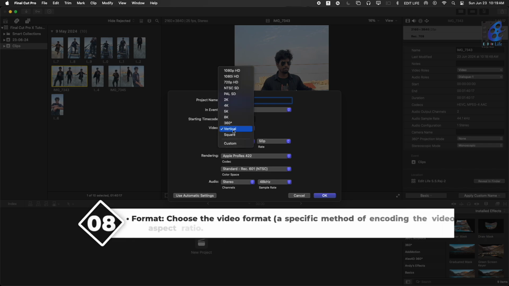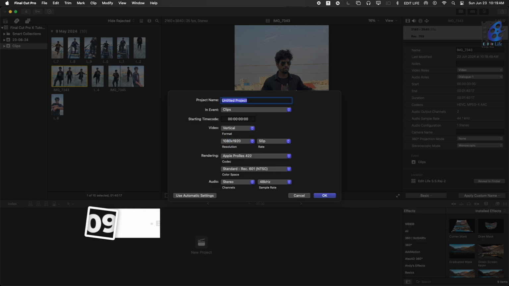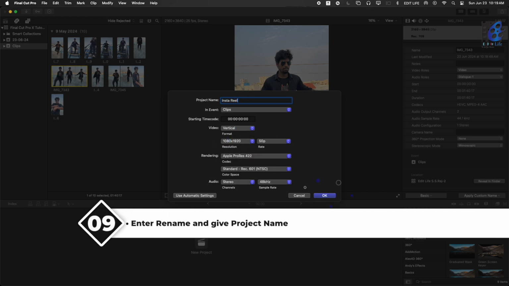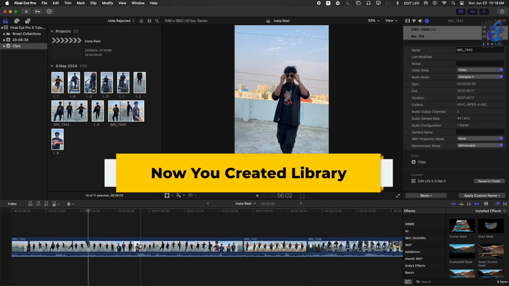Name your project. You can customize the video format and resolution, or leave it on automatic settings to match the first clip you add. Your new project will appear in the selected event and you can start editing clips.